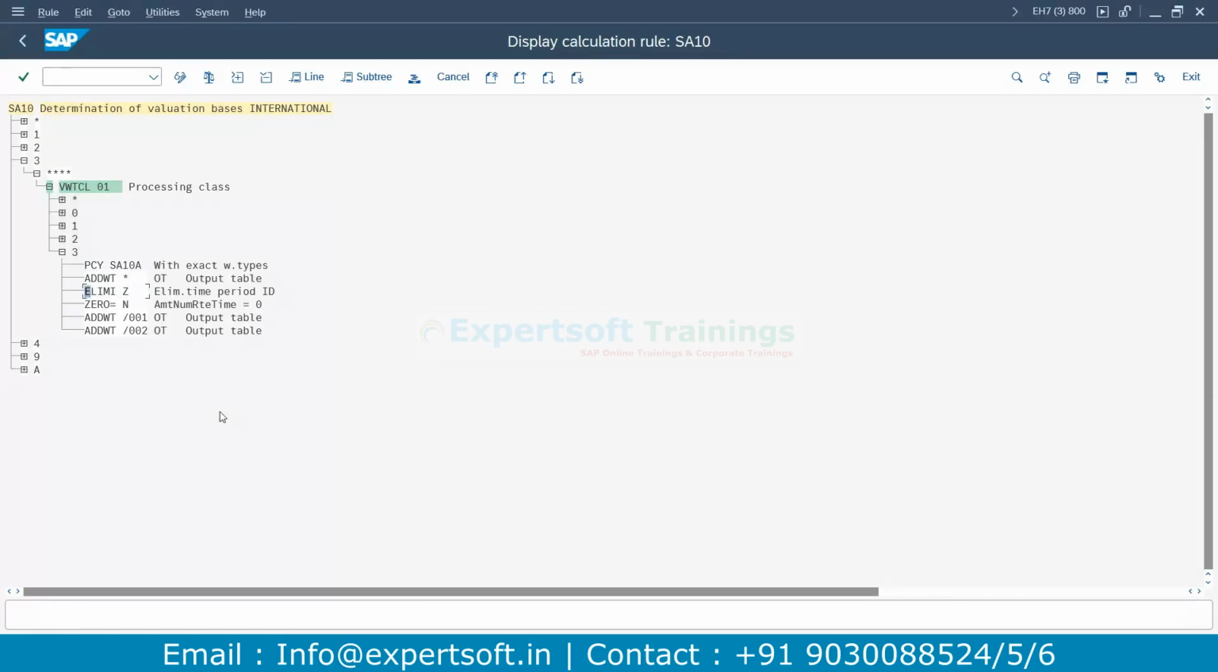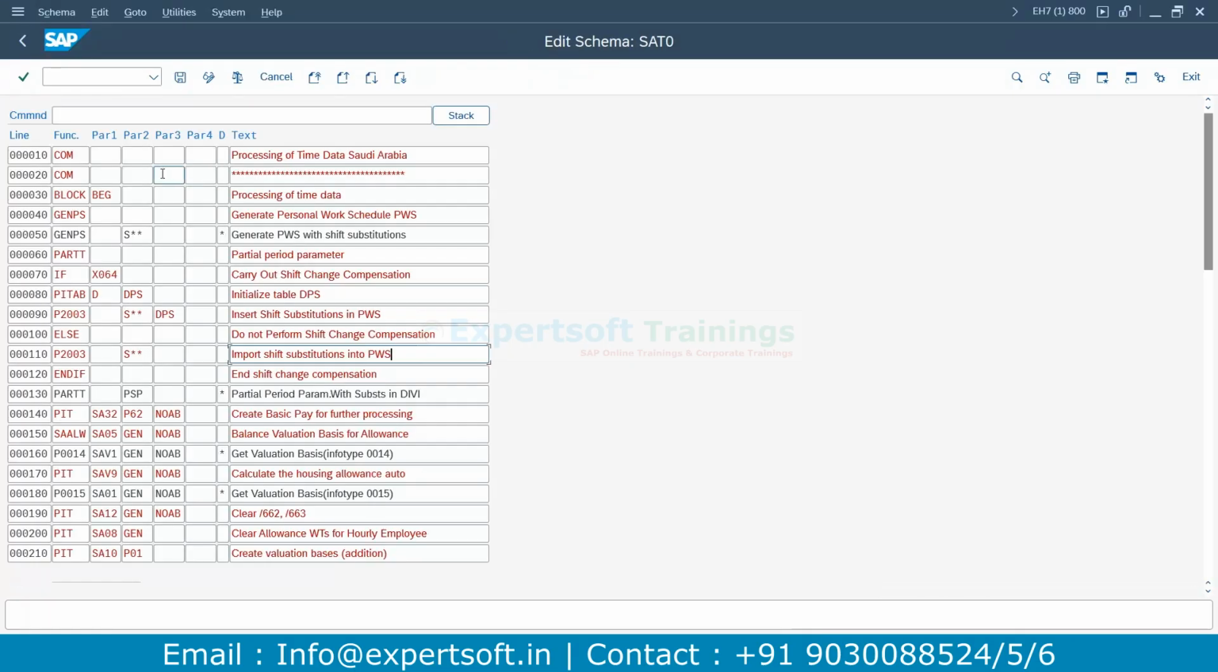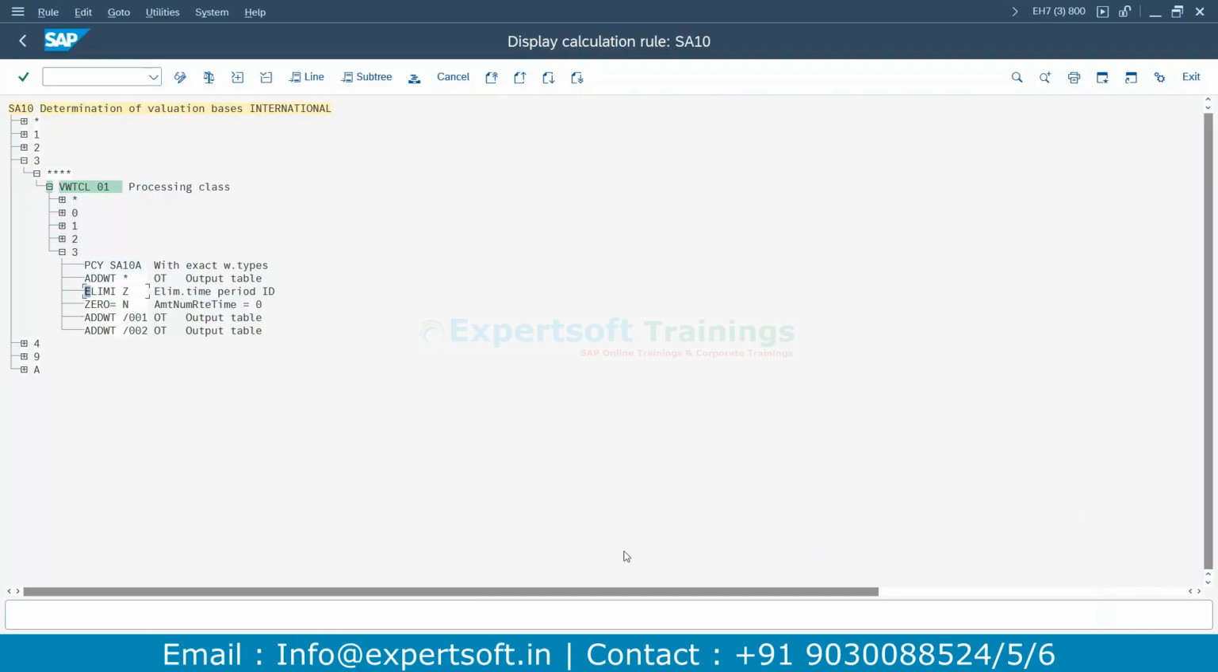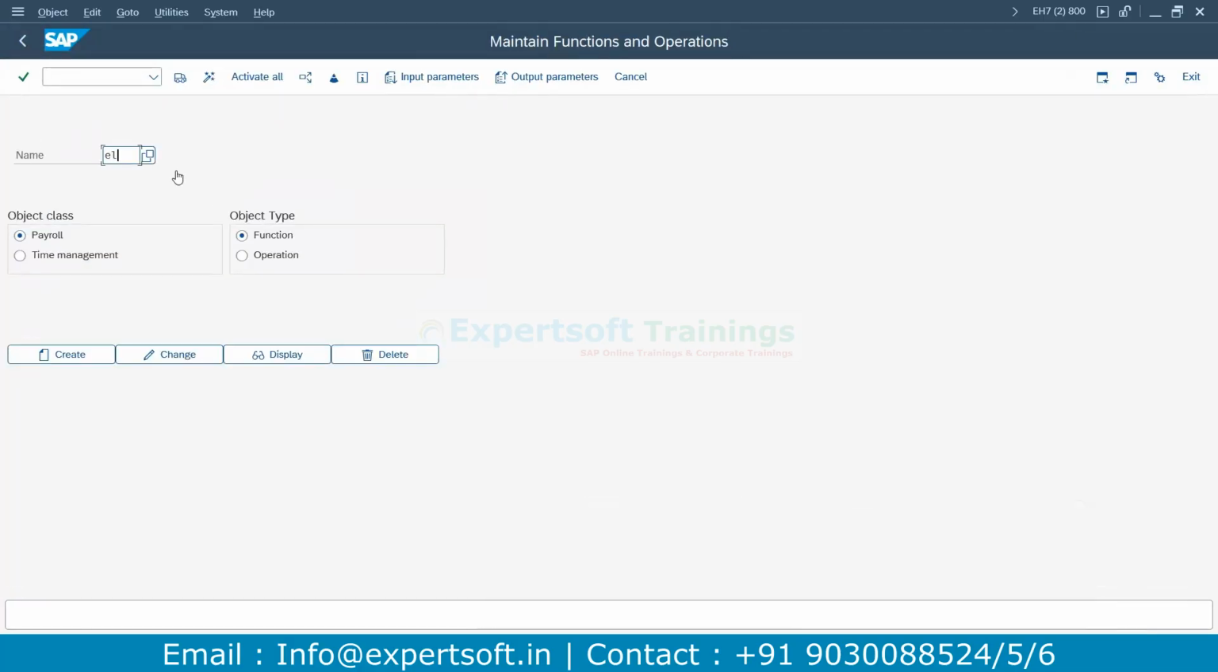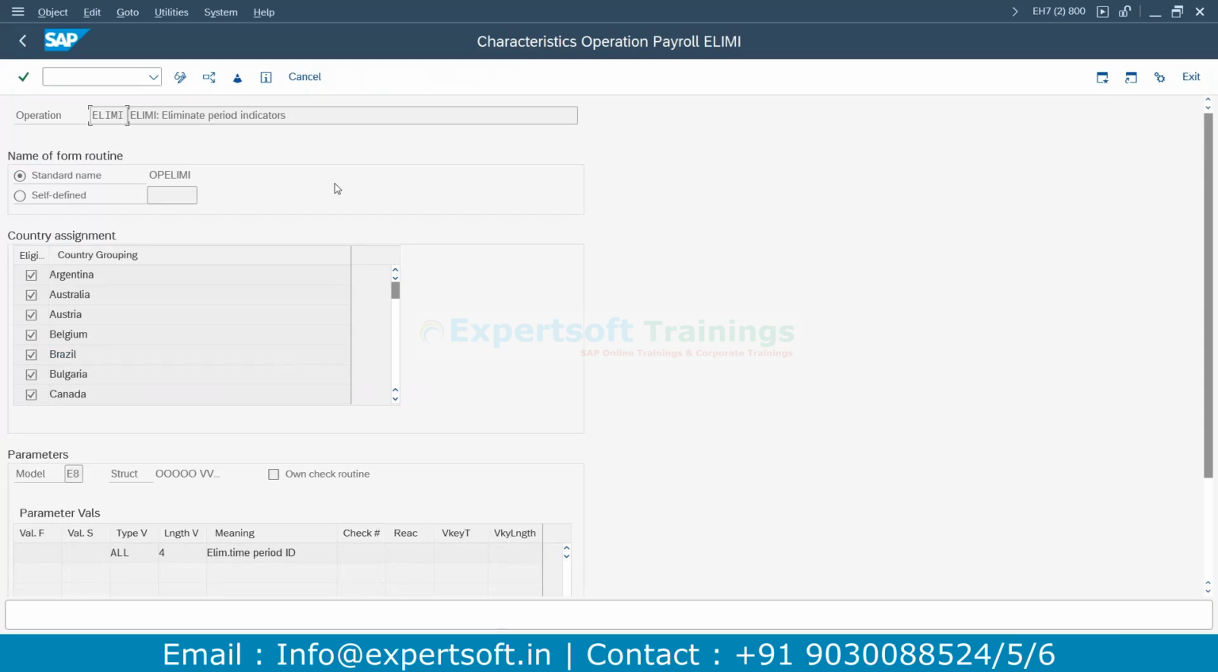Elimination, that is an operation. What is meant by ELIMI? If you want to know where it is used, I want to show you. This is an operation. Click on display here. Eliminate period indicator: period, monthly, weekly, semi-monthly.